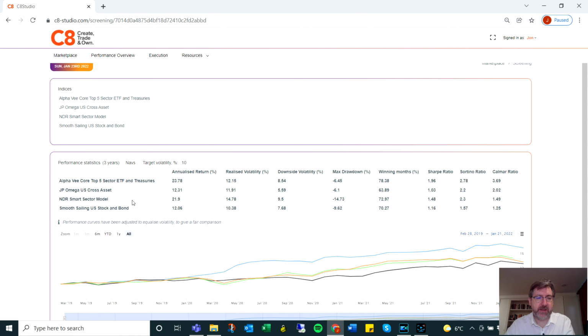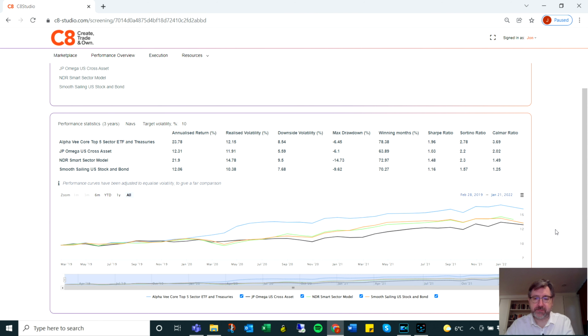So we can see the key statistics for each of the indices, and we can also see a chart that shows the performance of the 4, and putting your mouse over the chart you can see the names. So here we have Alpha V, Smooth Sailing, Smart Sector, JP Omega.